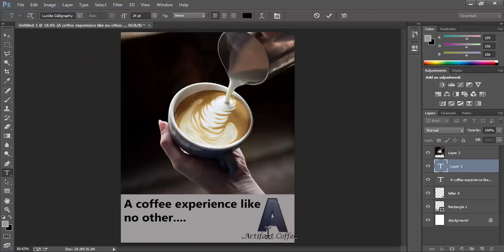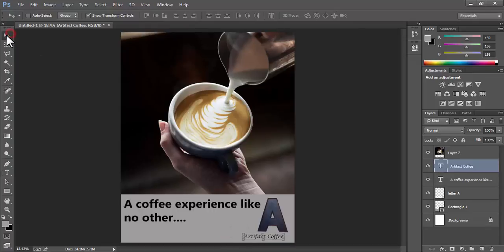Okay, so we've got artifact coffee. It's maybe still a little bit big. And let's make that a little bit smaller. Okay, so I'm going to click on the move tool. That way I can actually just use my keyboard. I use the arrows to move this very slowly. All right, and I'll get rid of Show Transform Controls. All right, so maybe we want that darker, but there we go.